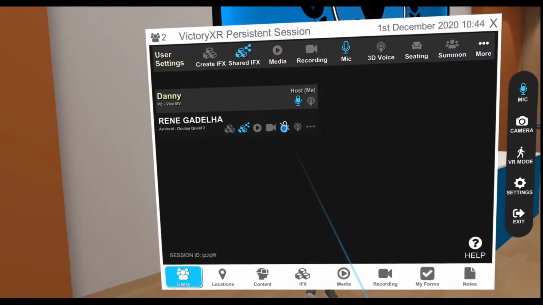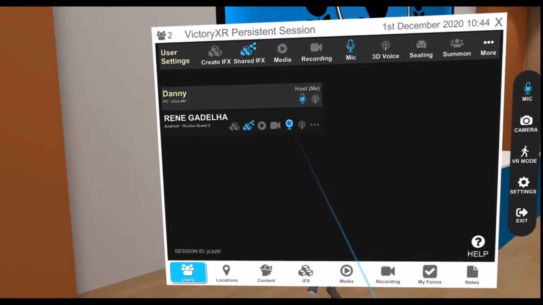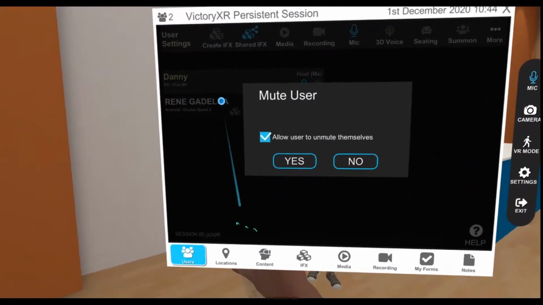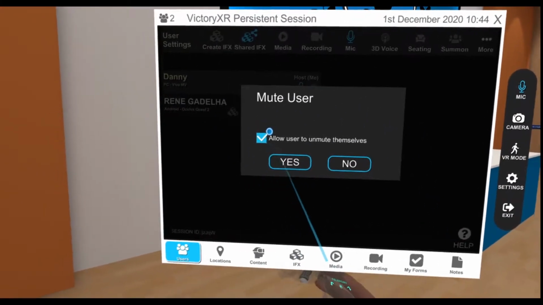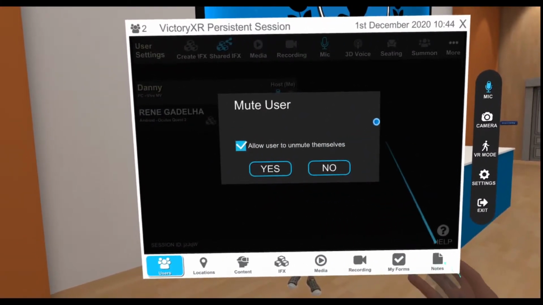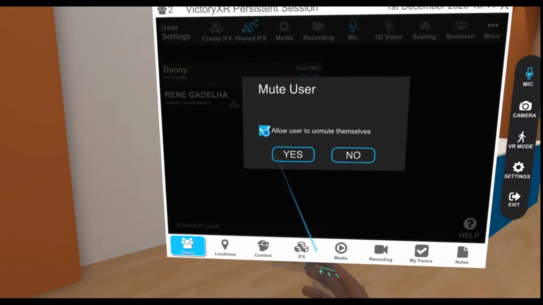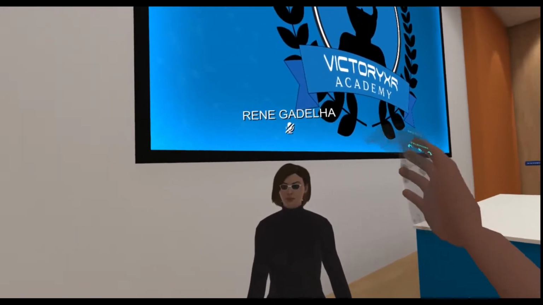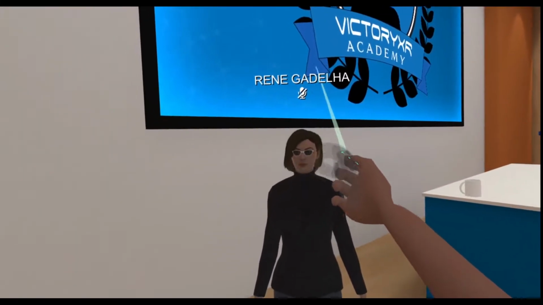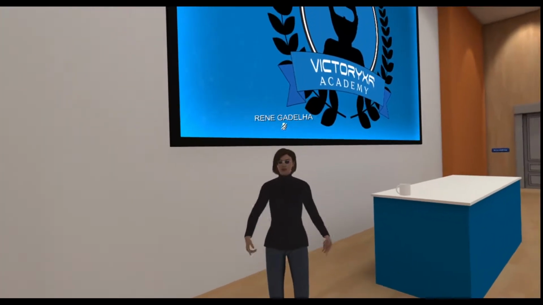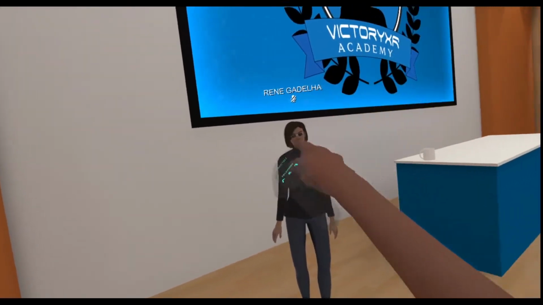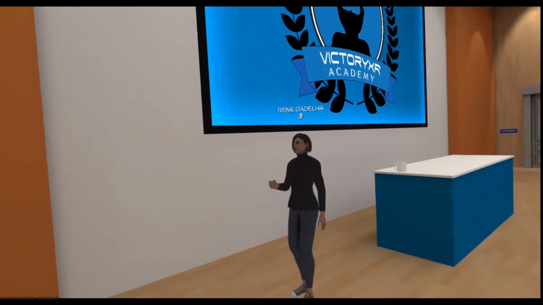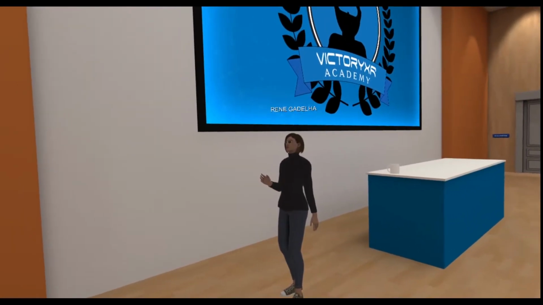So there are two types of mute here. I'll go ahead and pop it up on screen once again. So this little window that popped up here, there's a checkbox that says allow user to unmute themselves. So if I hit that checkbox and hit yes, Renee is muted, and you'll see it's indicated by a white X or cross through the mute icon. That means that Renee can unmute herself. So go ahead and unmute yourself there, Renee. There you go. Thank you.